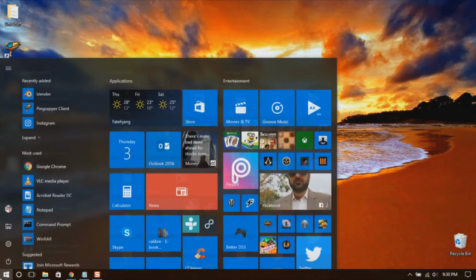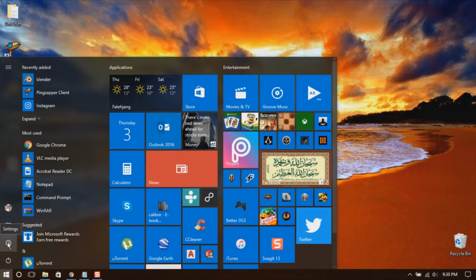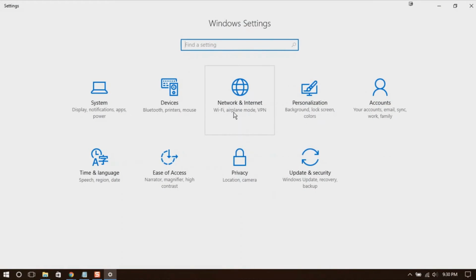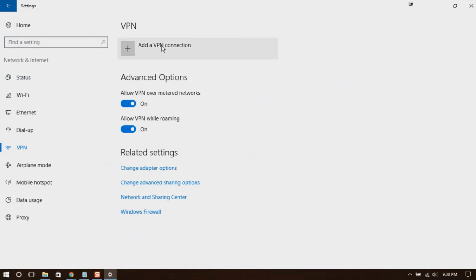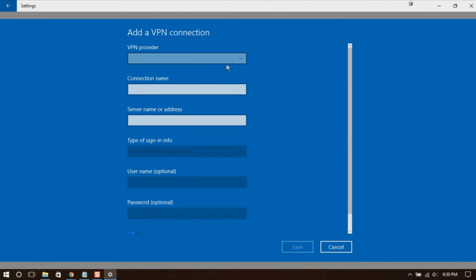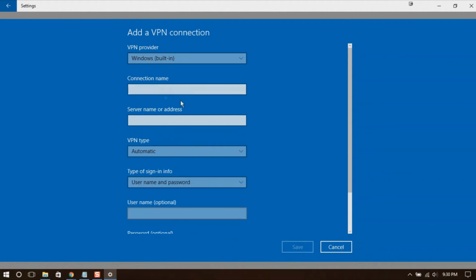Go to Start menu, go to Settings, and then go to Network and Internet. Here I have an option of VPN. Add a VPN connection. Connection name, whatever you like.